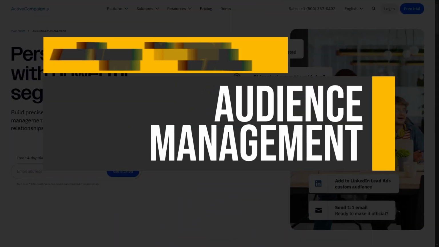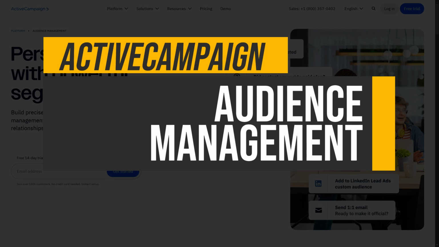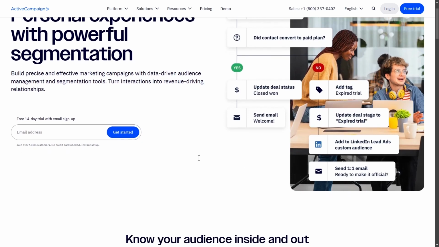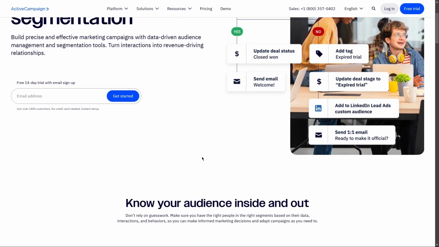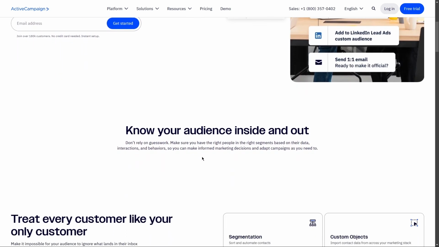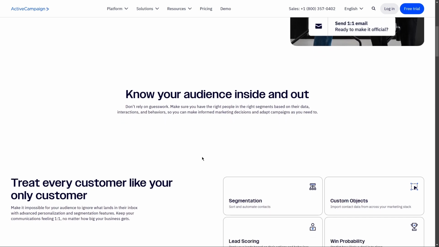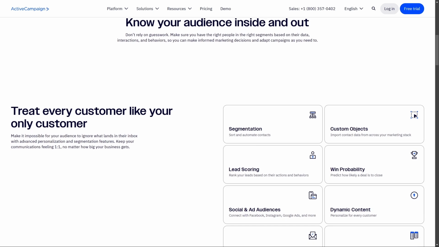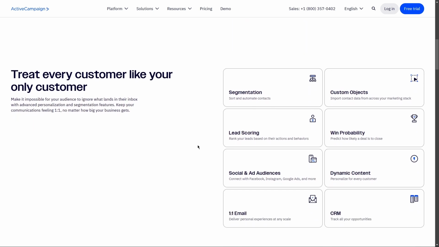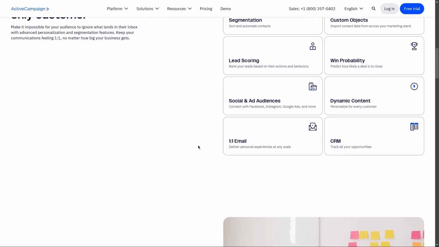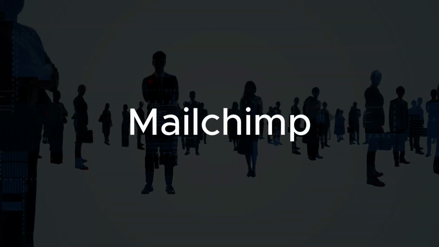Audience management. ActiveCampaign's audience management capabilities enable businesses to effectively segment their contacts based on specific criteria. This feature allows for more targeted campaigns by grouping contacts according to behaviors, interests, or demographics. By utilizing tags and attributes, users can automate communication strategies that resonate with distinct audience segments, improving overall marketing efficiency and effectiveness. Now, let's dive into the top features of Mailchimp.